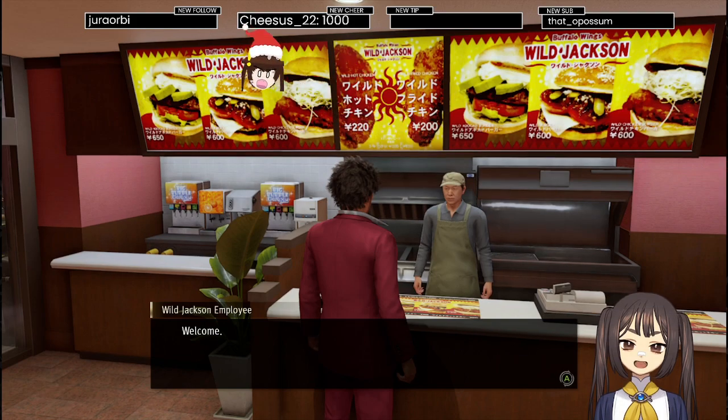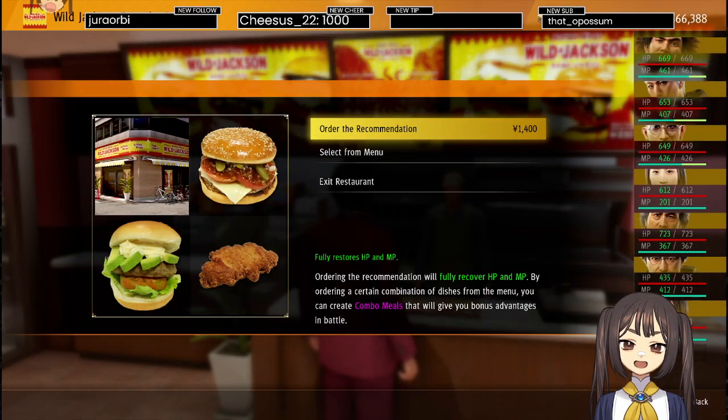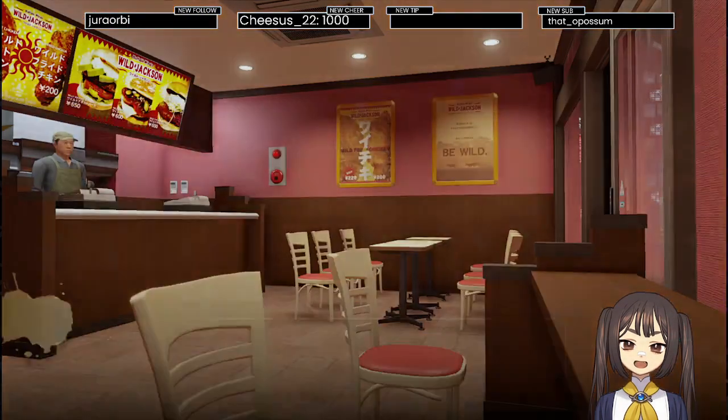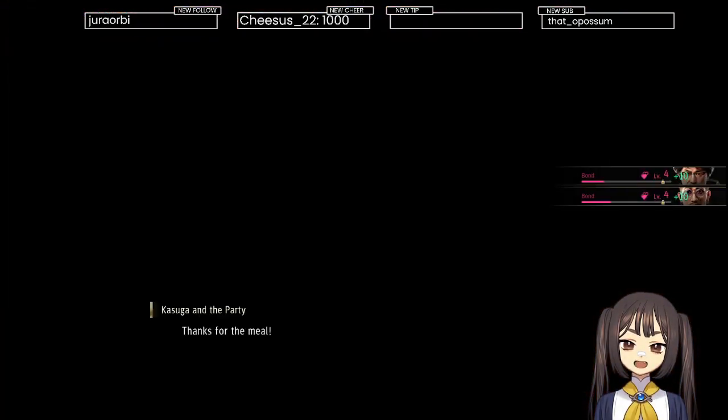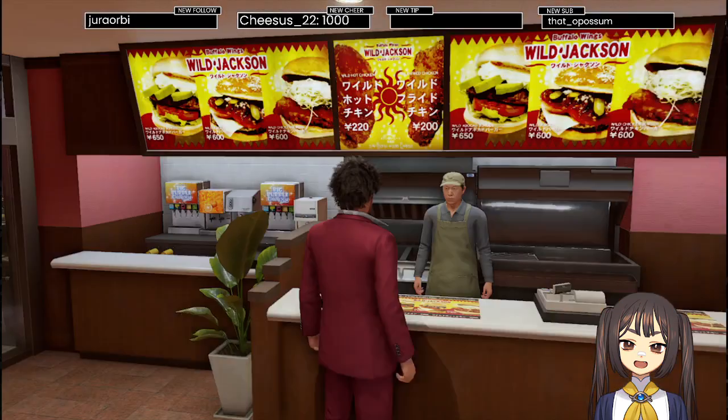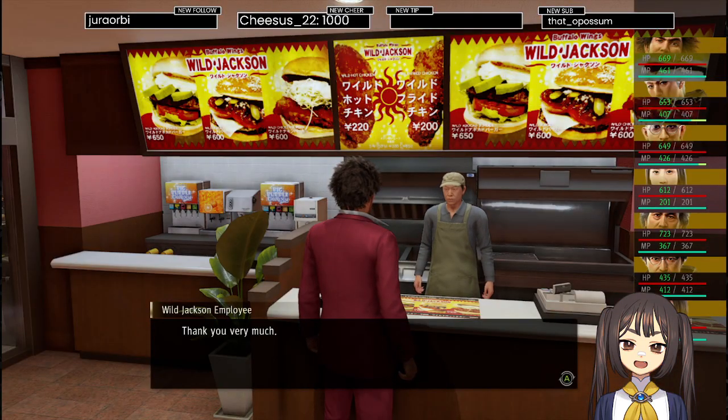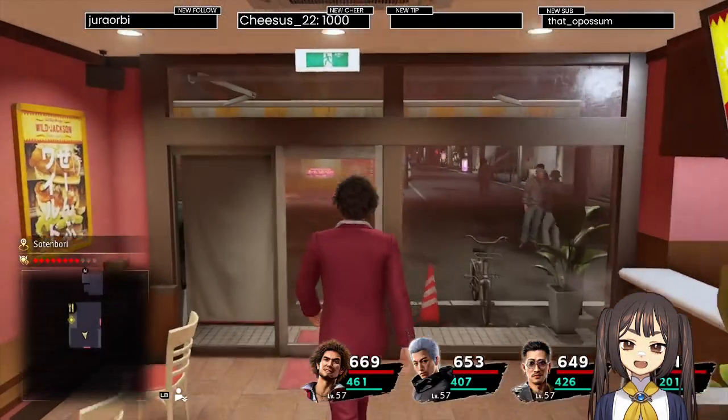OSHA versus Zhao, who would win? Zhao, 100%. Alright. So last time we tried to fight Majima, we were 21 levels lower. I raised our party 21 levels each. If we lose again, I'm gonna cry.